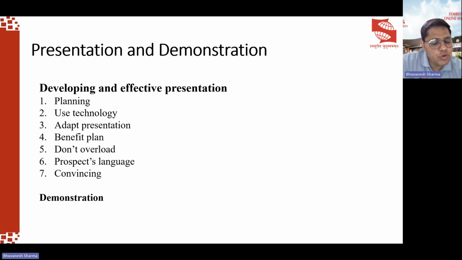You can always put a benefit plan into your presentation because it is very important. Unless the customer sees a benefit for themselves in your presentation, they might not take enough interest. Do not overload with information, because if it is too much cluttered information, the customer may not show interest. Regarding the prospect's language, you need to understand what language they are comfortable in. If they are comfortable in the local language, speak in the local language. If they are comfortable in an international language, speak in that. Or if there is a common language between your customers and the company, you can go ahead with that.